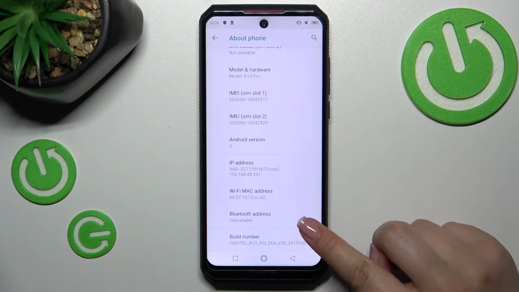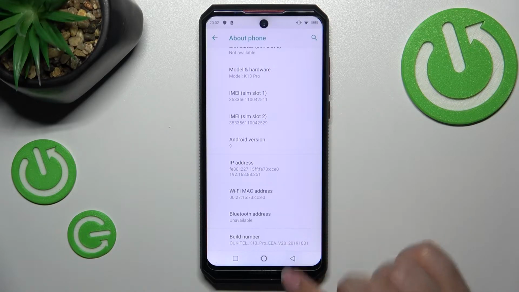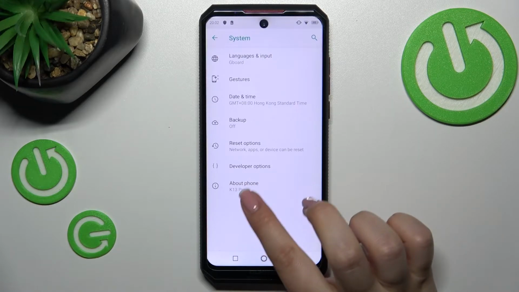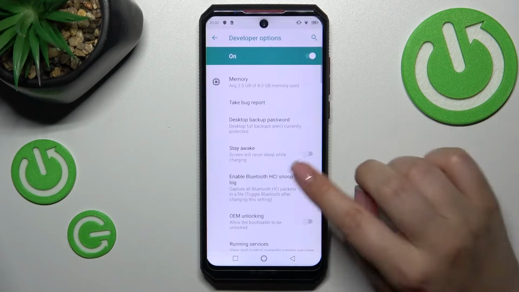And all we have to do right now is to simply keep tapping on it until we will see that we are in the developer mode. Be aware that if you've got any kind of screen lock currently set, then your device will ask you to enter it in order to confirm the whole step. So now we can go back, and right above the about phone we've got the developer options, so let's enter.